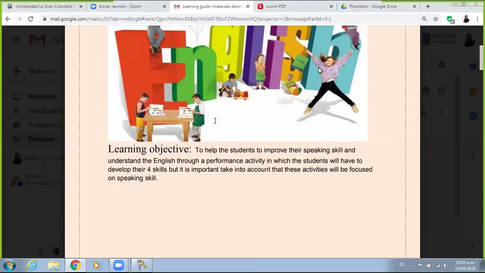So, learning objective: to help the students to improve their speaking skills and understand English through a performance activity in which the students will have to develop their core skills, but it is important to take into account that these activities will be focused on speaking skills. Okay, first of all, this objective is too long. When the objective is clear enough, we don't need to include it, but it is important to take into account that these activities will be focused on speaking skill.